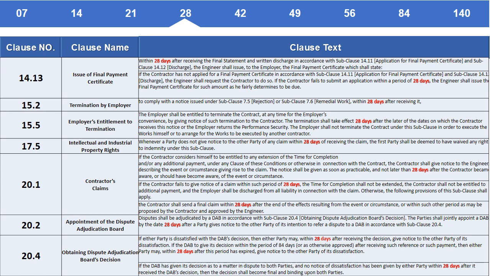Clause 17.5 Intellectual and industrial property rights. Whenever a party does not give notice to the other party of any claim within 28 days of receiving the claim, the first party shall be deemed to have waived any right to indemnity under this subclause.